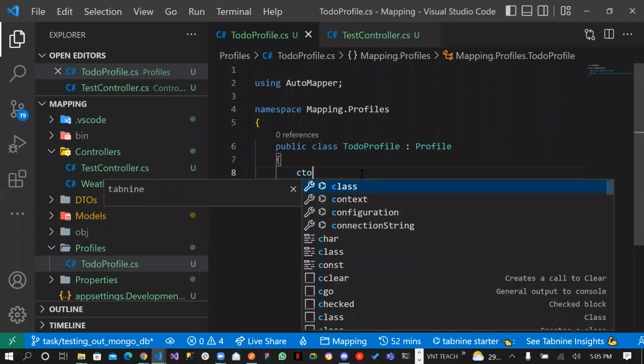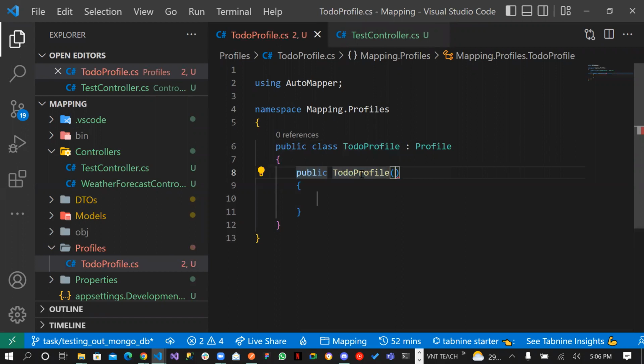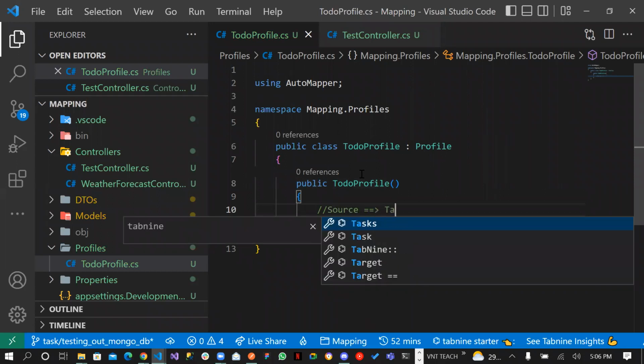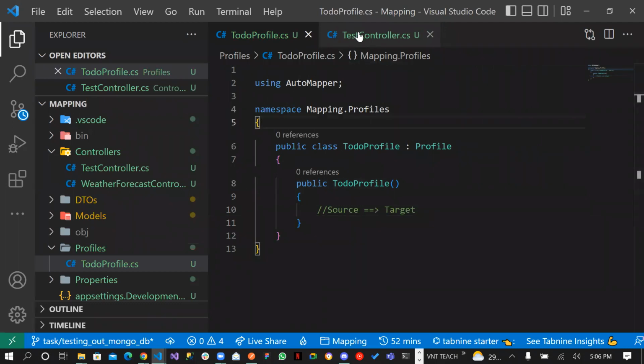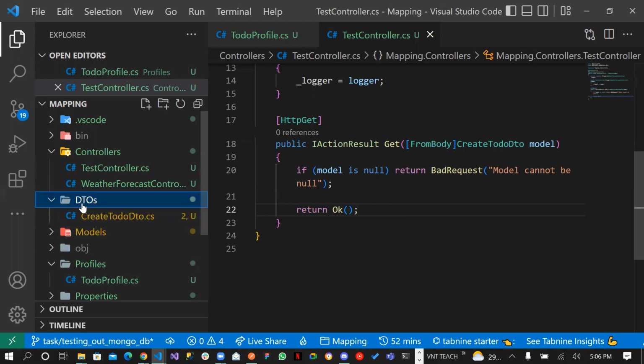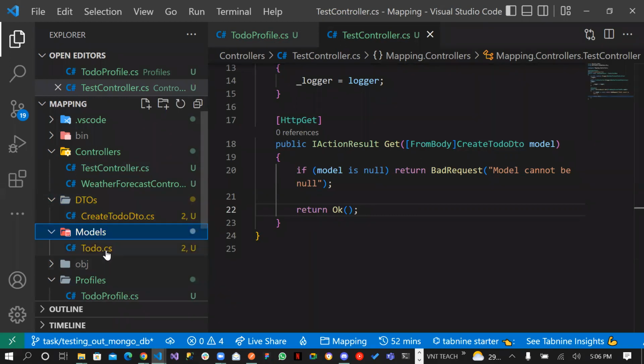So now the next thing I need to do is create a constructor. And inside that constructor, I need to tell my app how to do the mapping. If I can remember, it's source to target, source to target. So in this situation, this is the source. The source is the one from the user. The target is the one I'm trying to map it into. Sometimes our source does not have to be the DTO. Our target could be the domain model, and then the source could be this.